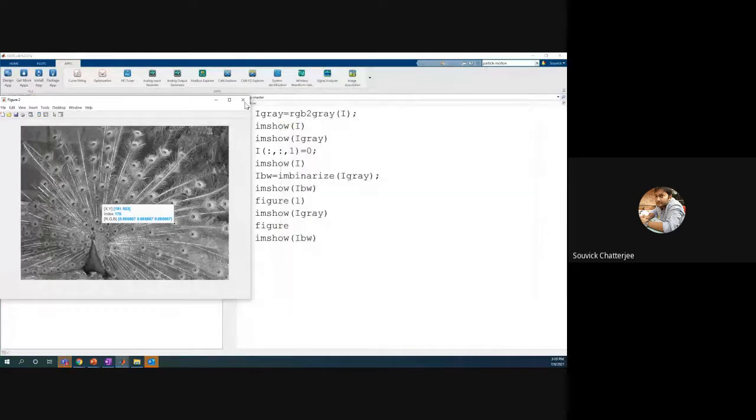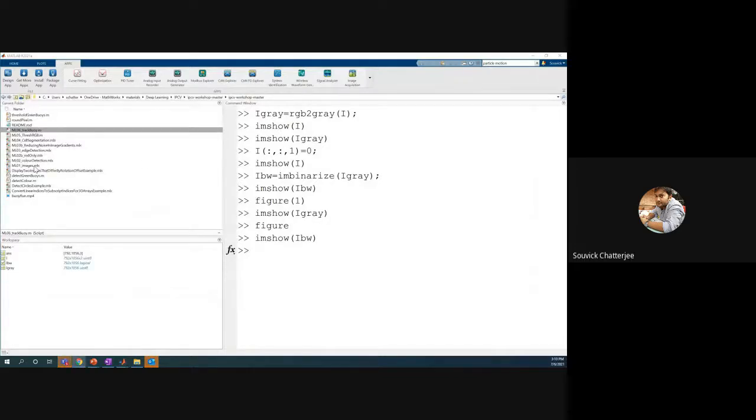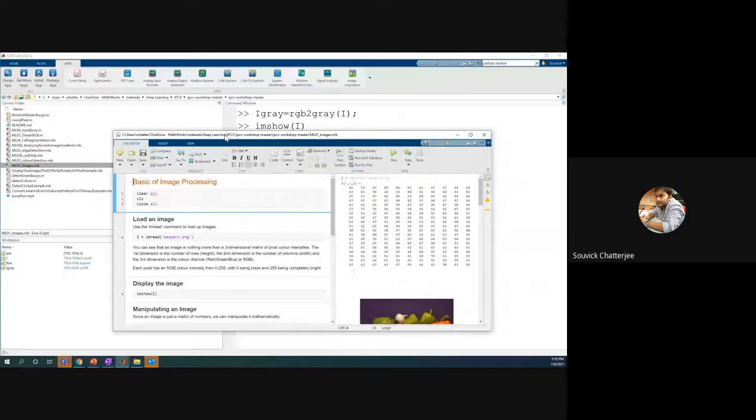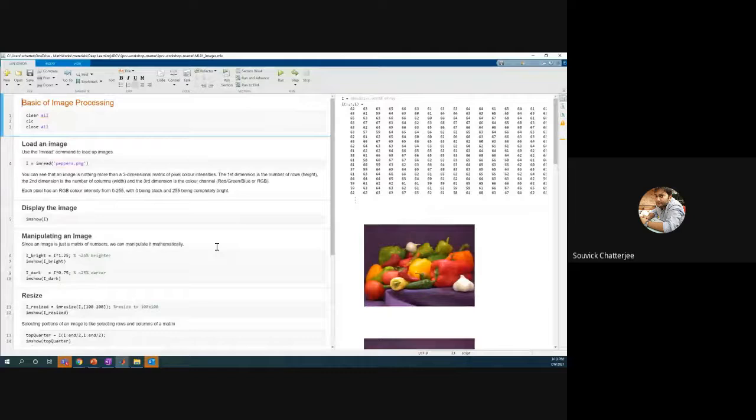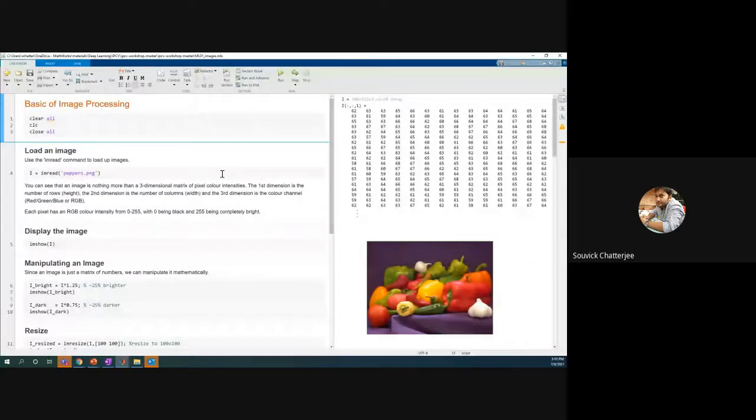Now let's go to some more examples and some other interfaces as well. This is like the very basics of MATLAB. Now I opened up something called a MATLAB live script. So what is a MATLAB live script?